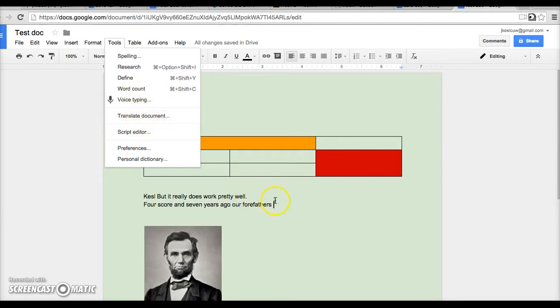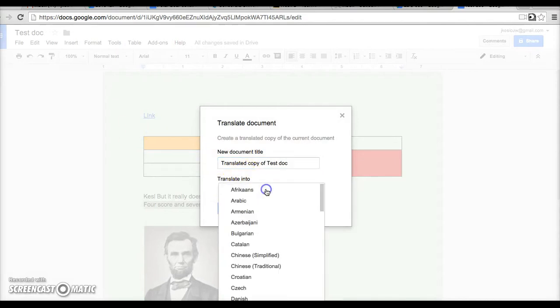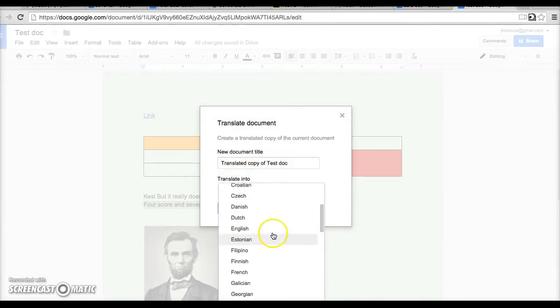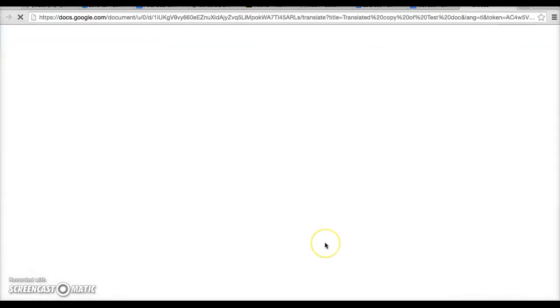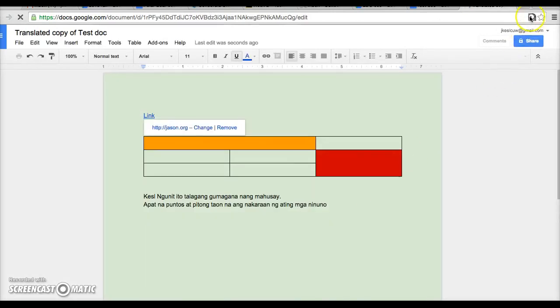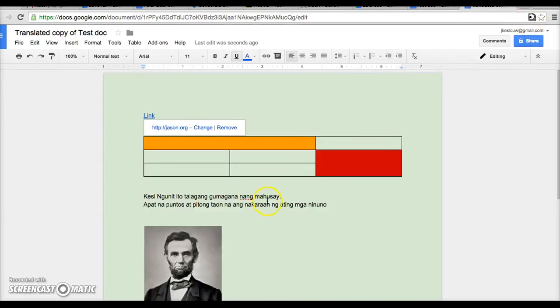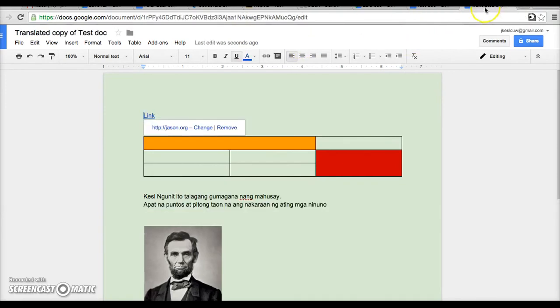You can also translate the document to all kinds of languages. It will actually create a new document. So if we wanted to translate this to Filipino for some reason, it actually creates a whole brand new entire document, and this little icon up here tells you that it has been translated. All right, so we'll get out of that and get back to our original document.